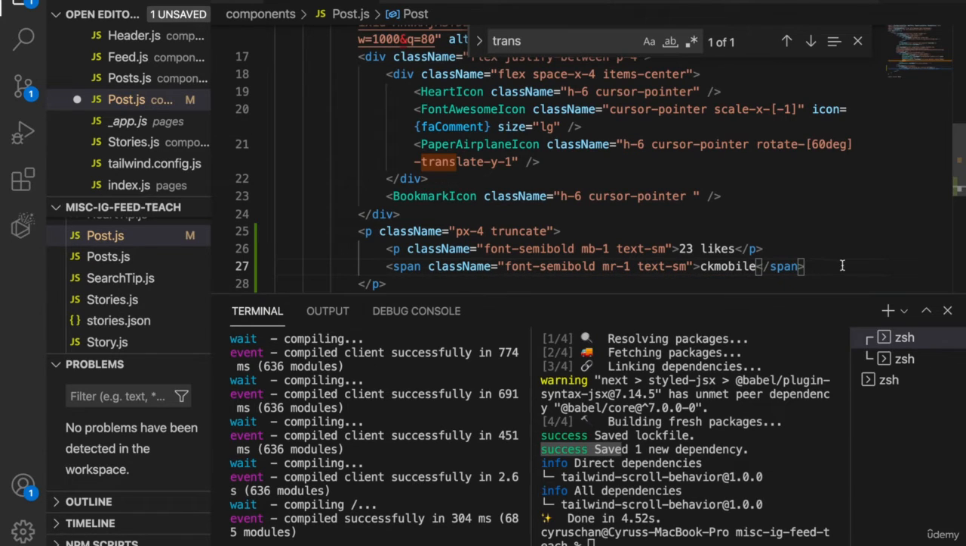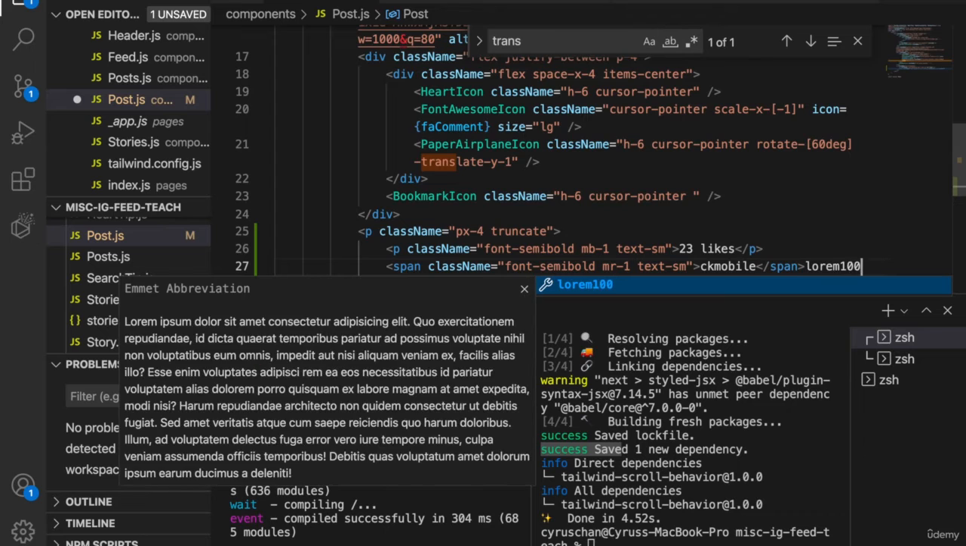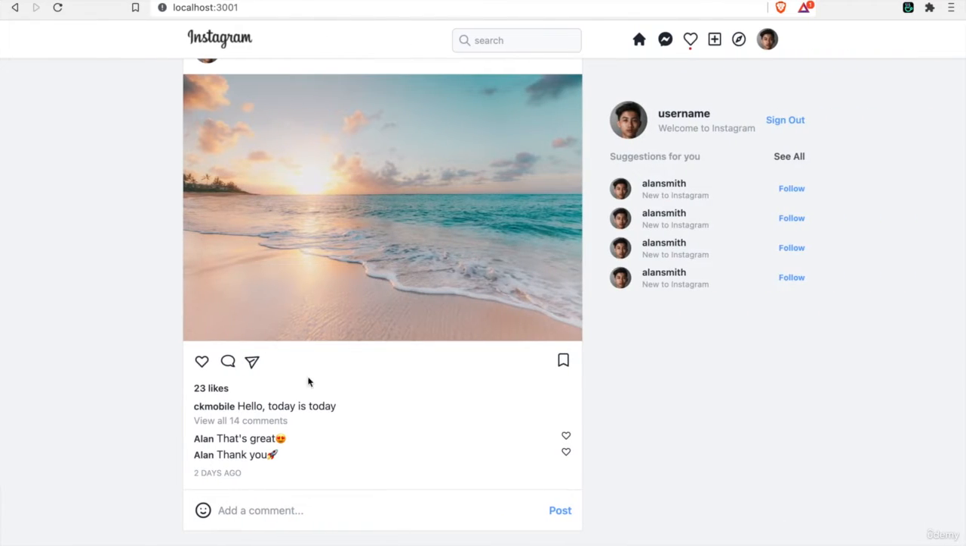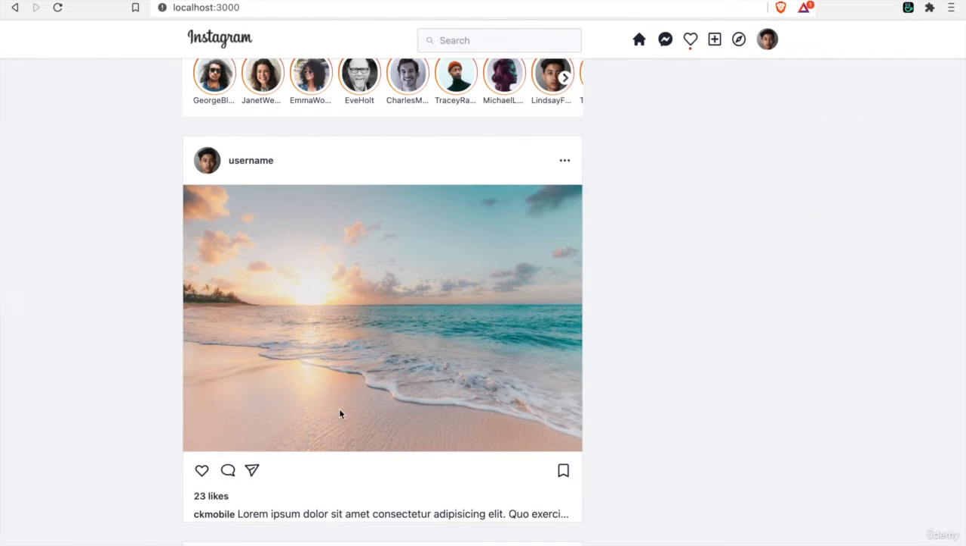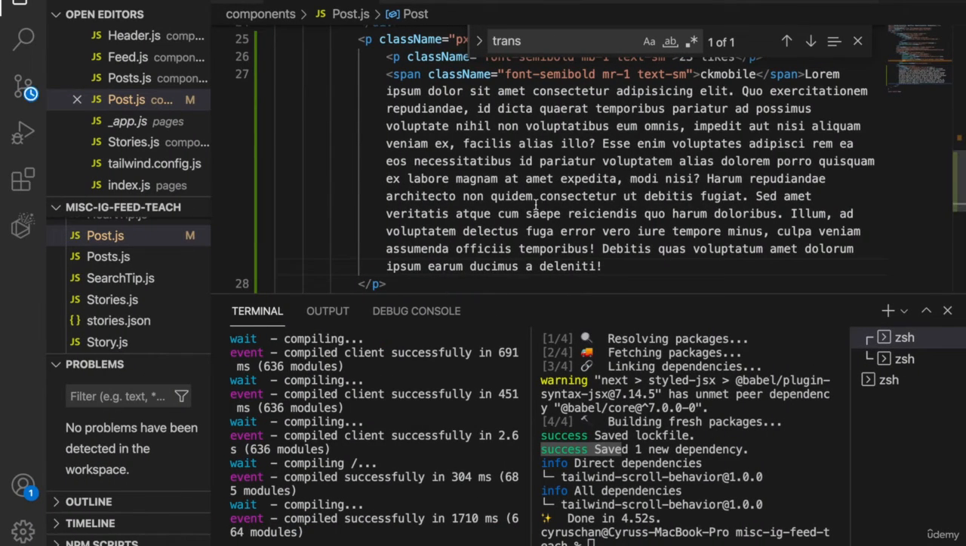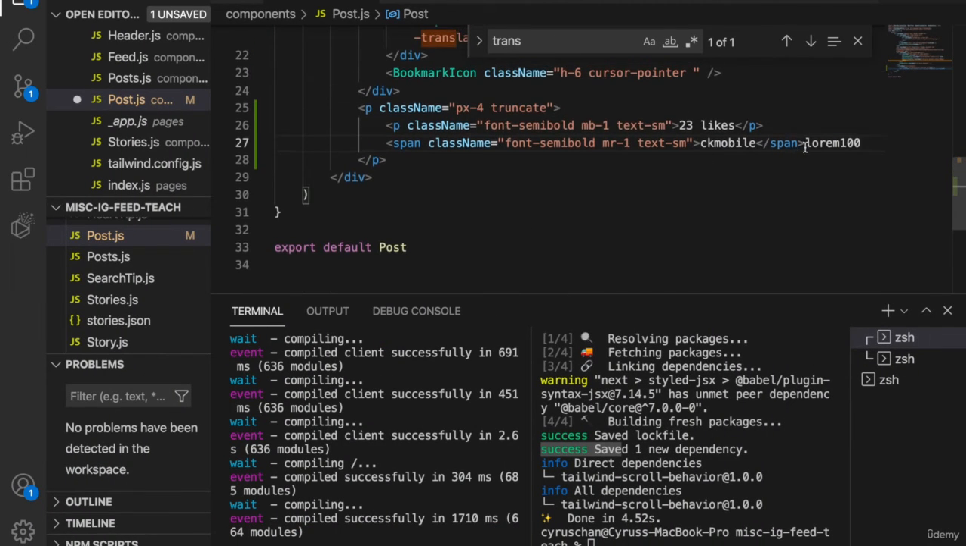And then after the span, we just type hello, or we can type Lorem ipsum to test the truncate. So you can see if the caption is too long, it will become 3 dots at the end. So this is truncated. And now we just go back to normal captions.